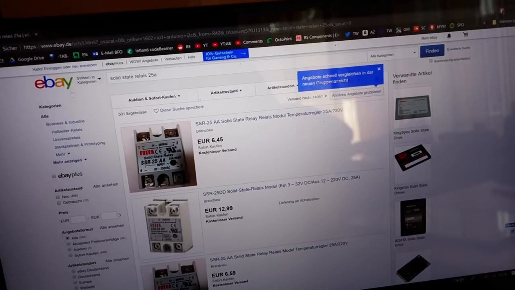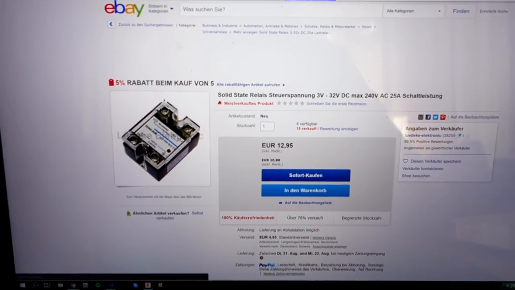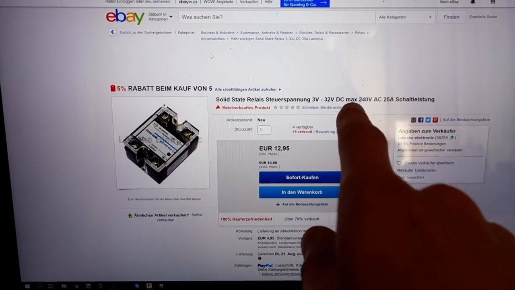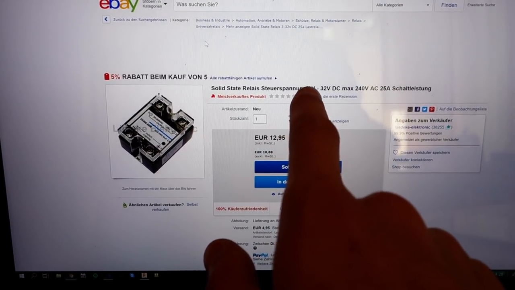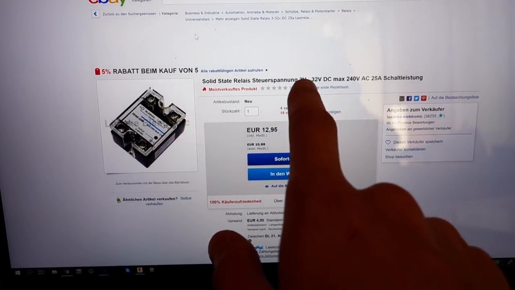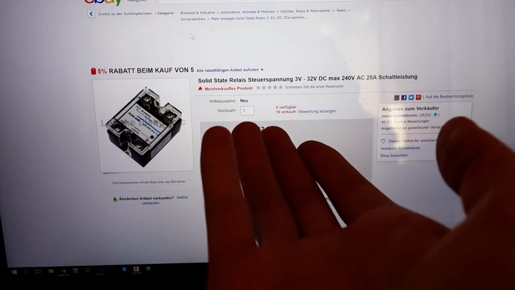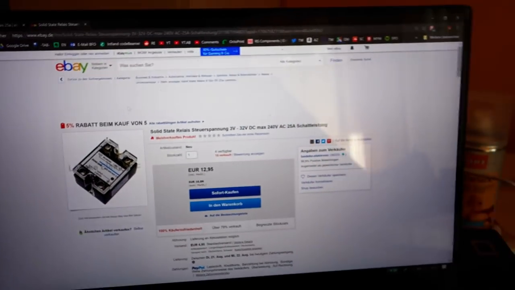So I would go with a very high amperage rating. So you need a solid state relay, something like this, that can switch AC on the output and can take like 3 to 5 volts on the input, because that's what your Arduino is giving the solid state relay.